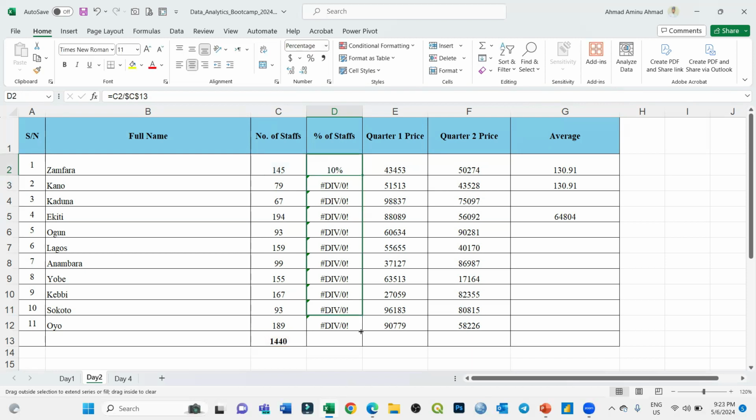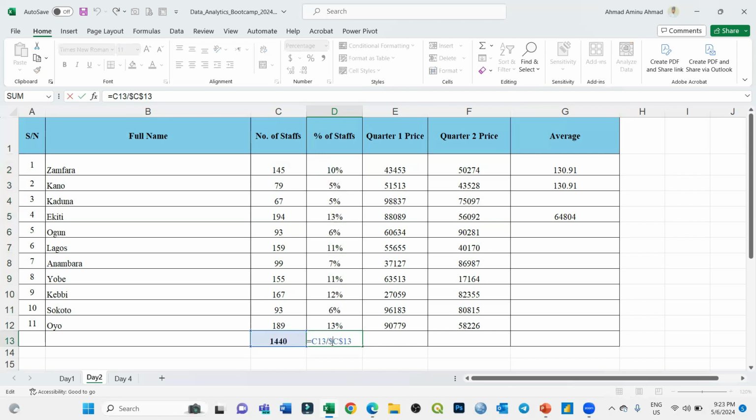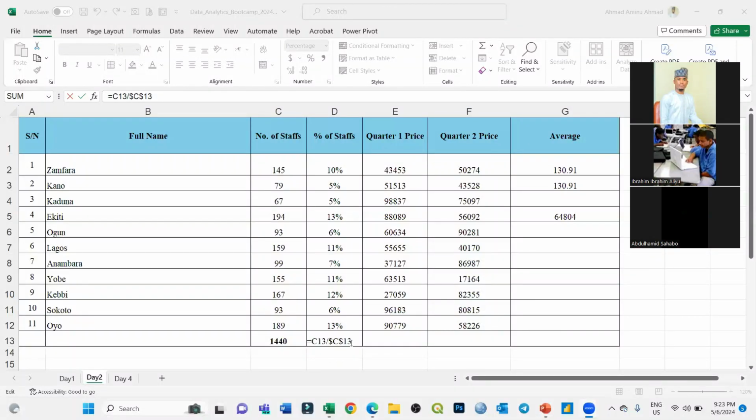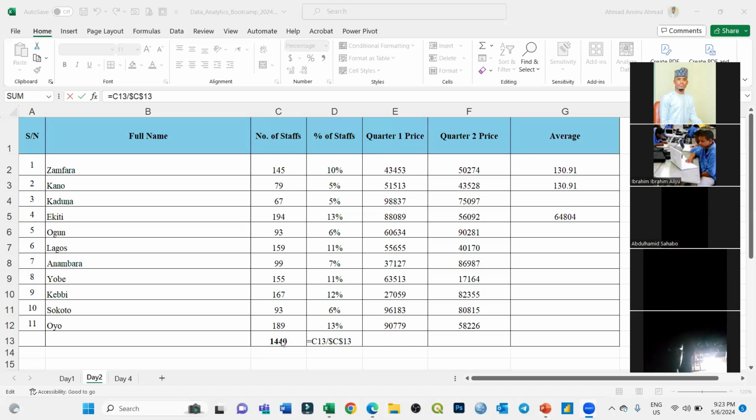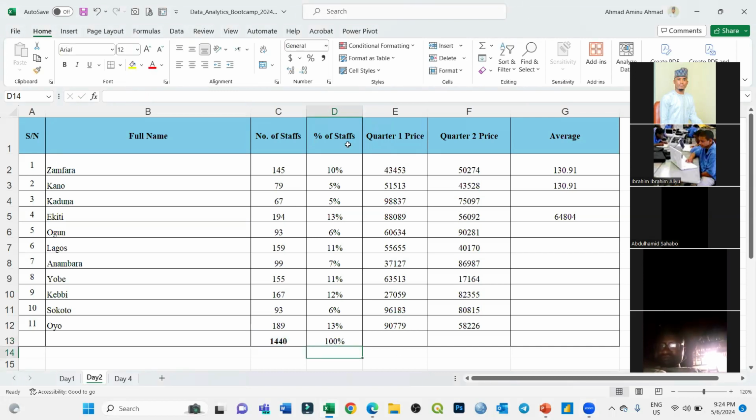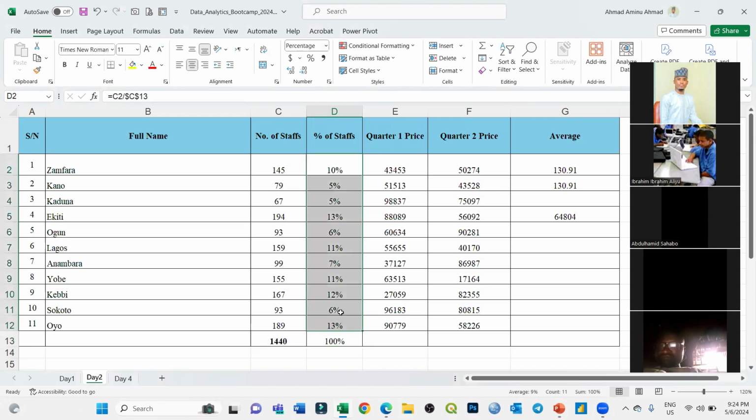If I drag it up till the end, it's going to give us the percentage across all our data. And up till the end, you see, when we divide 1440 divided by 1440 is, I'm sorry, my network just shook. So let me share my screen so that you can see it. I'm sorry, I have a little network problem. So if we divide this 1440 divided by 1440, it will definitely give us 1, and 1 times 100 is going to give us 100, and then we get 100%.